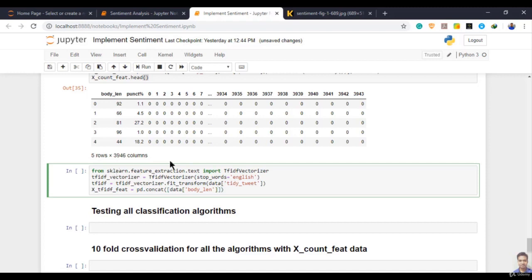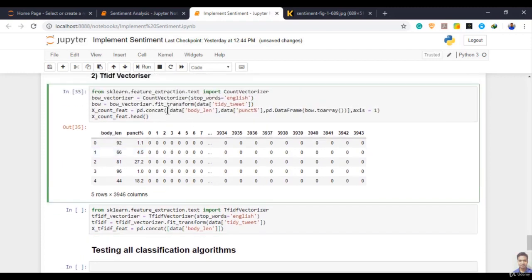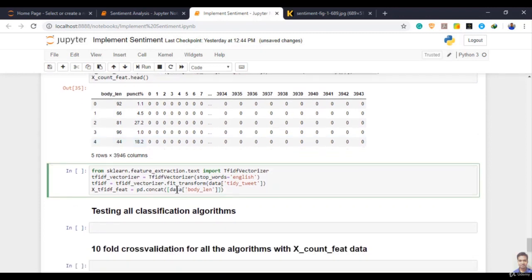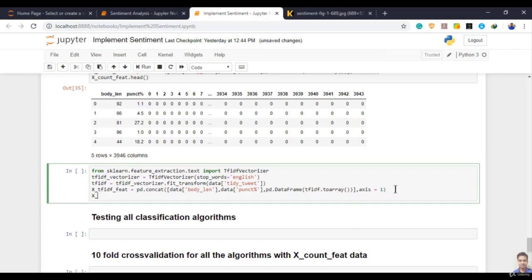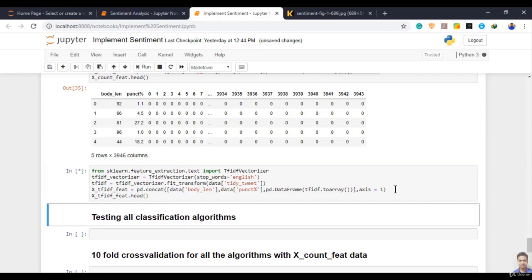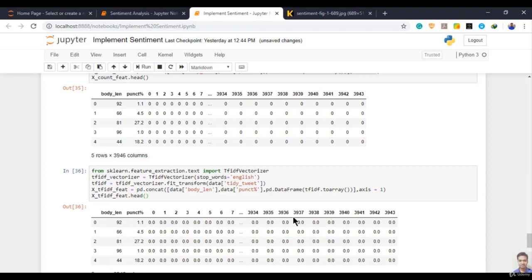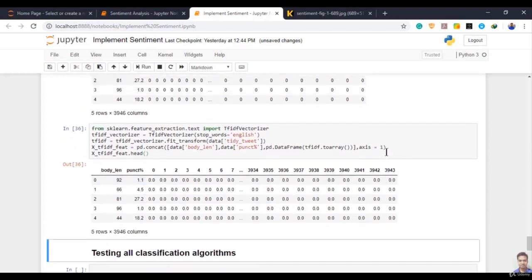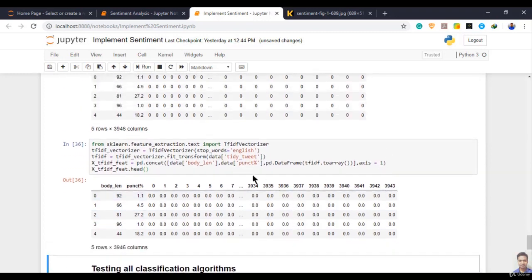Body length, and the same thing here. So we just have to copy and paste. It's not a thing we need to worry about. The only thing we need to change here is that it's not the count vectorizer, it's TF-IDF, dot toarray. So if everything is all right, we will get this data frame. Okay, so here again 2943.